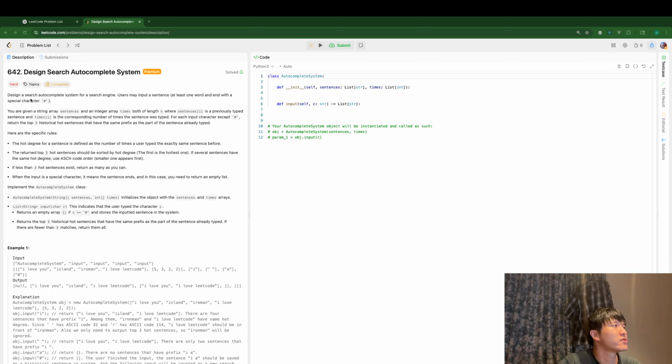Design a search autocomplete system for a search engine. Users may input a sentence, at least one word, and end with a special character '#'. You're given a string array sentences and an integer array times, both of length n, where sentences[i] is a previously typed sentence and times[i] is the corresponding number of times the sentence was typed. For each input character except '#', return the top 3 historical hot sentences that have the same prefix as the part of the sentence already typed.